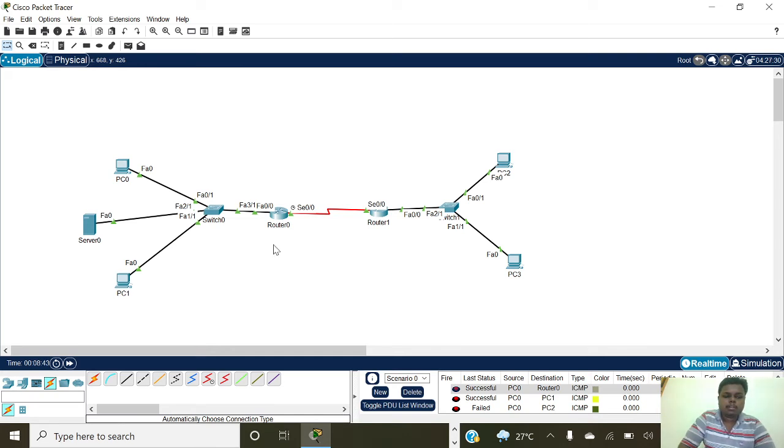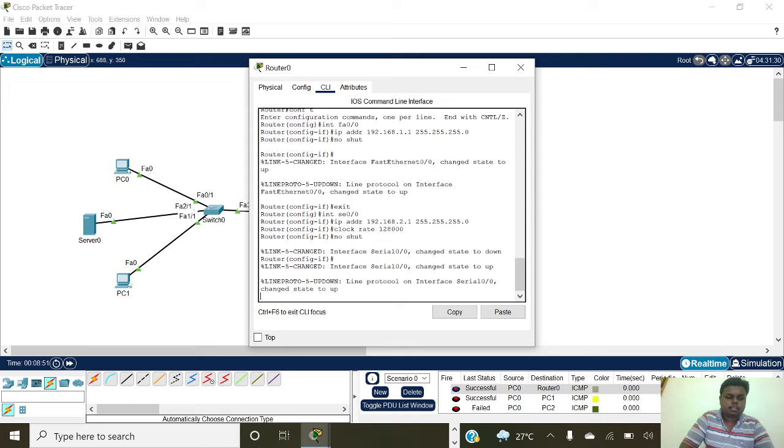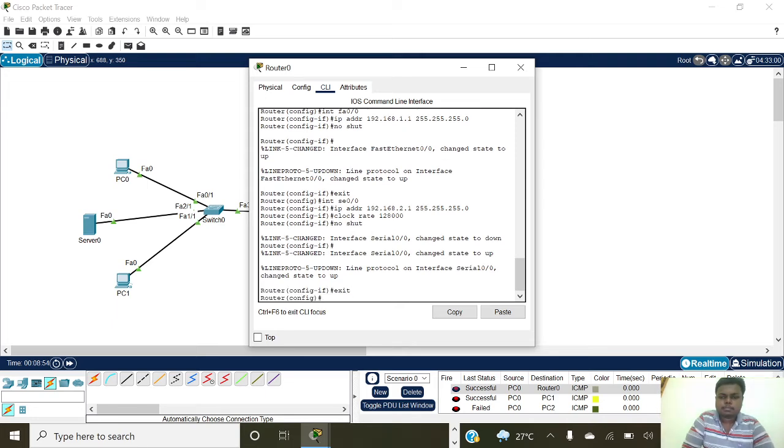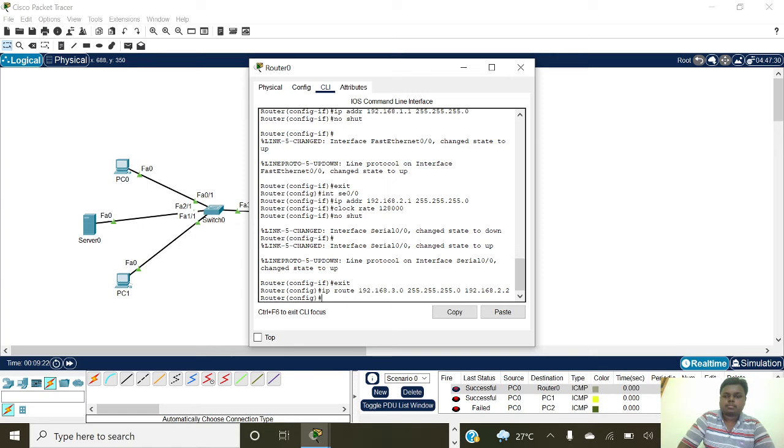So to interconnect the routers, we have to do some configuration. So we have to go to router 0, then CLI. You have to first give an exit. Then we have to give ip route. IP route is 192.168.3.0, then I have to give a subnet mask 255.255.255.0. Then again we have to give 192.168.2.2. So now we close this.